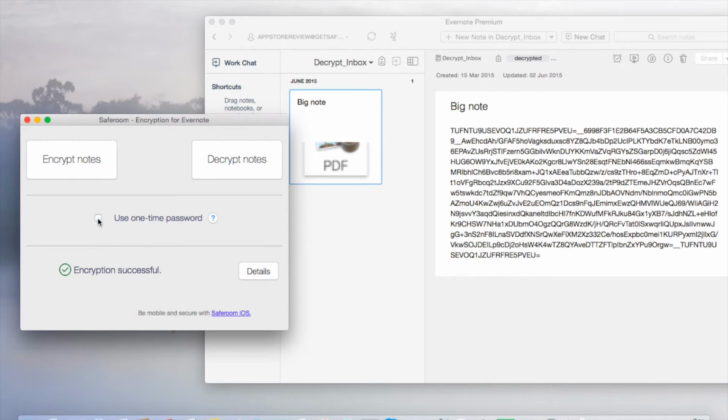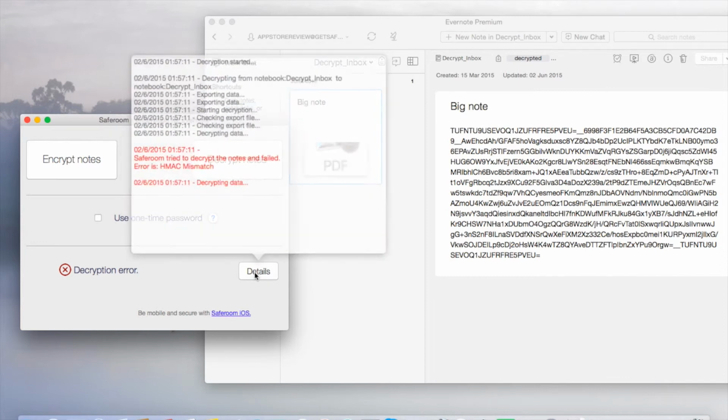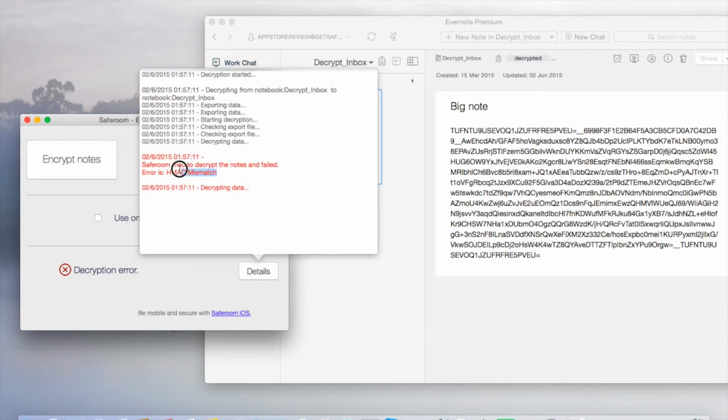Now I'm gonna unclick the use one-time password option, and that means that right now the system will try to decrypt this note using my master password. Let's see how it goes. As you can see, there is a decryption error, and the error tells us HMAC mismatch. It means that the password that was used for encryption is not the same that I tried to use for decryption. It is correct behavior because I used a different one.